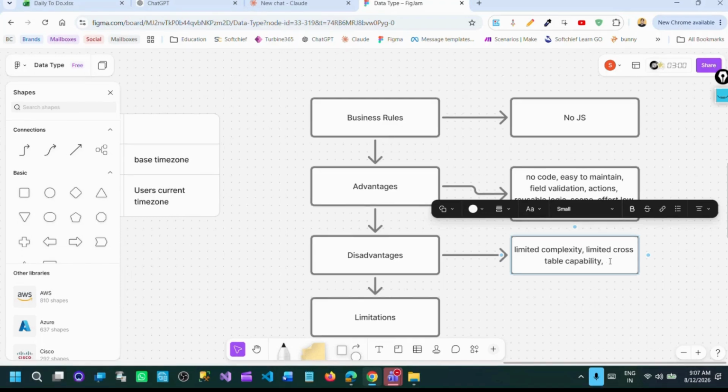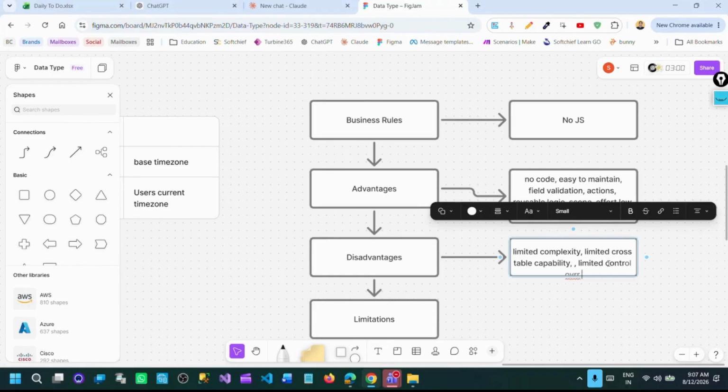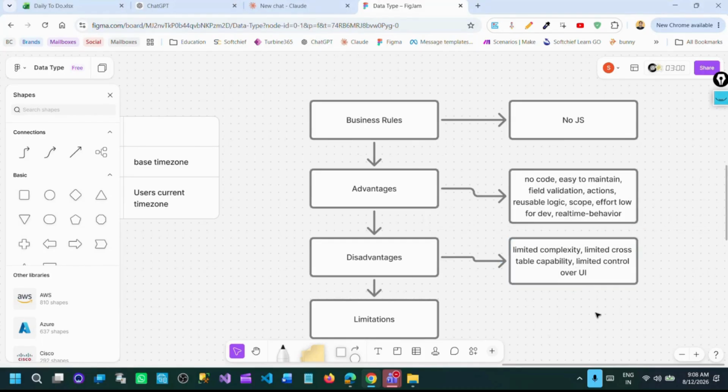Next, limited control over UI, over user interface. What does it mean? It means that although business rules can show hide fields and enable disable fields, they provide much less UI control than JavaScript. Why? Because you can show hide fields and enable disable fields only in business rules. But can you show hide sections? Can you show hide tabs? No. There is a limitation. Only you can show hide fields on the form. No other part.